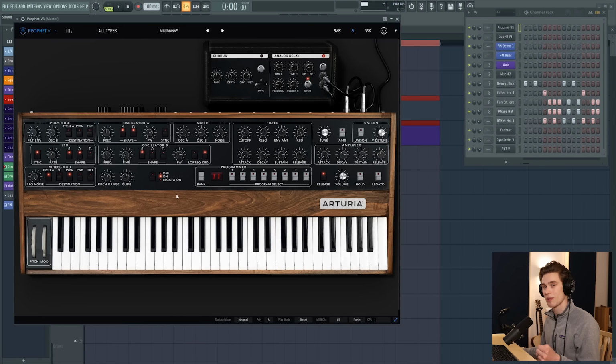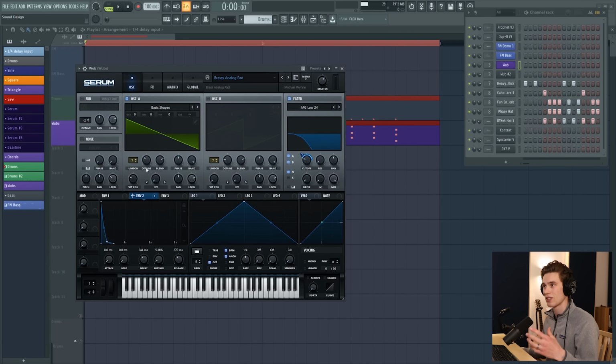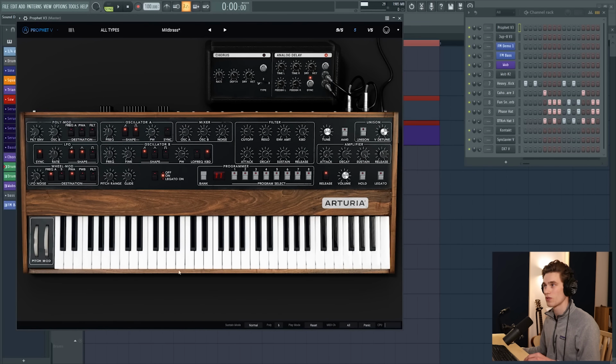But there are so many similarities if you just don't panic and take each control one by one. Because when I started, I would shy away from synths that looked like this, and I would always go for Serum because this is just more modern. It just makes more sense to me, at least. But there are a lot of people to whom this makes an awful lot more sense. So I'm going to show you how to break something down simply.